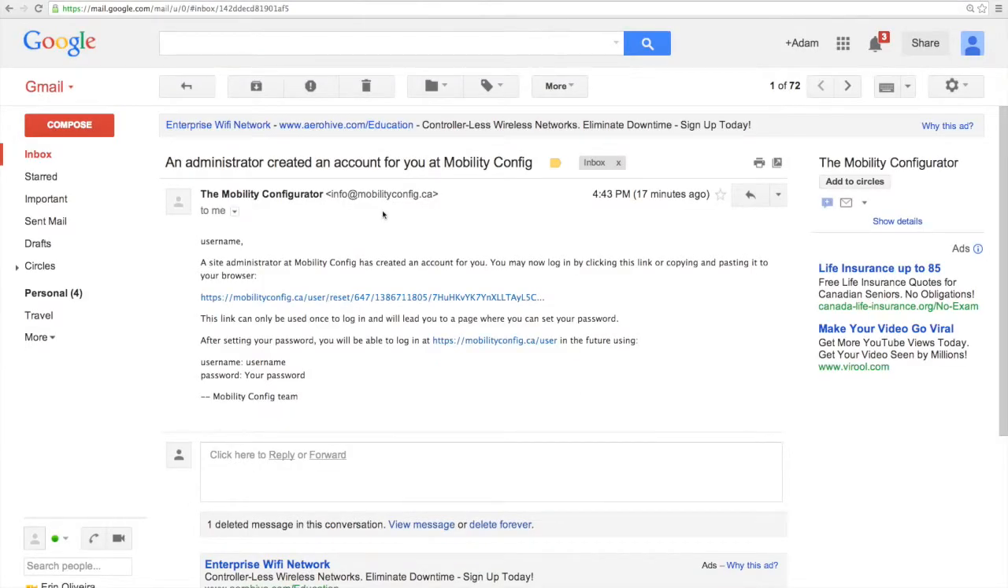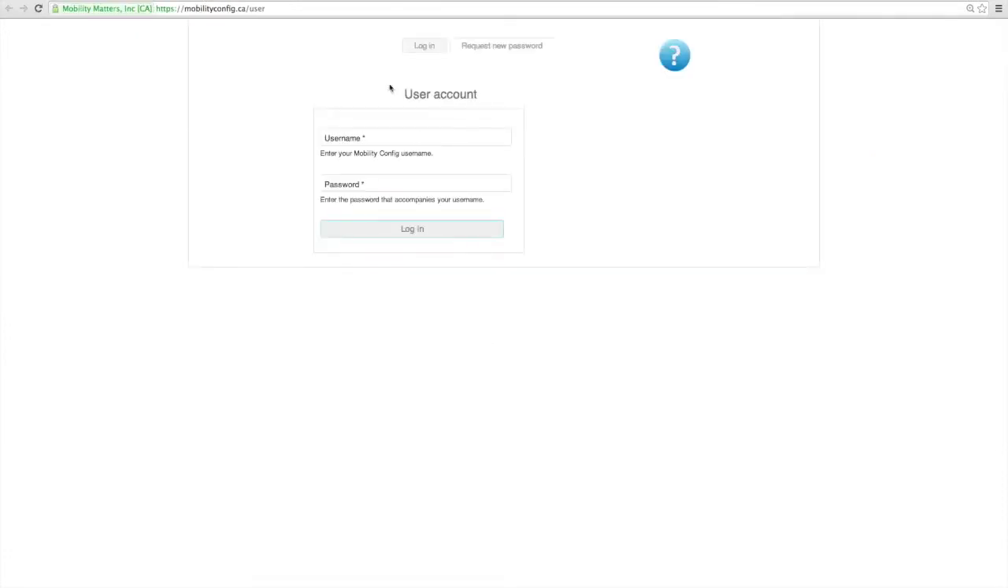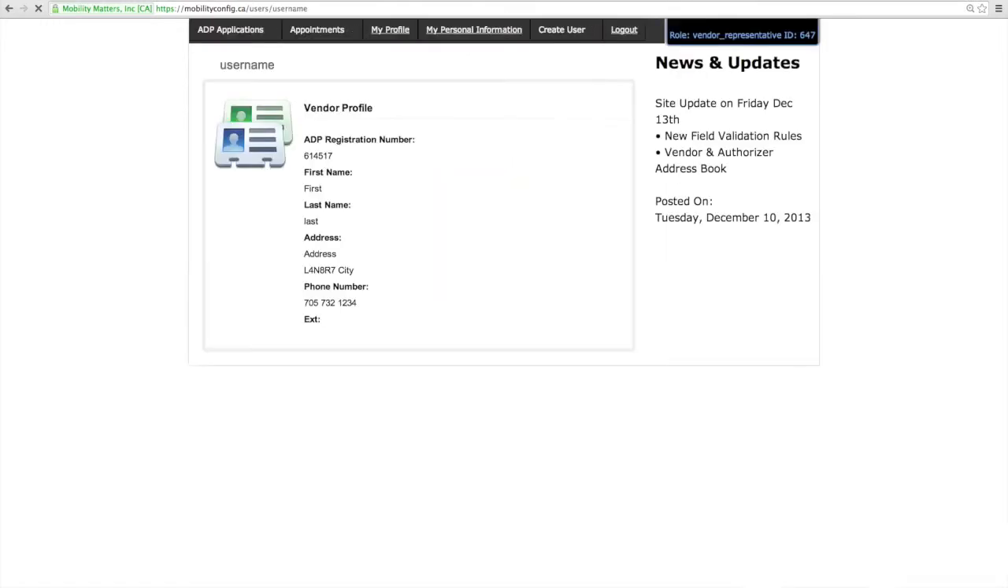The module on getting started. To log in, you visit the site www.mobilityconfig.ca and sign in with your user account with the username provided in the email from the Mobility Configurator team and using the password you created. Click on Login and you'll see your vendor profile.